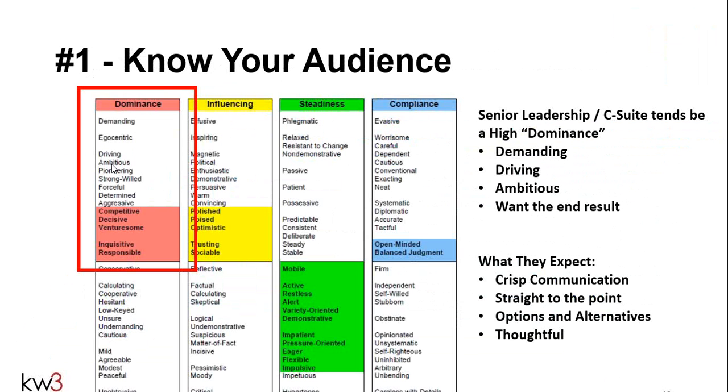And what does that mean? That means they're demanding, they're driving, they're ambitious. They really want the end result. It's all about the bottom line: did you deliver it? Are we on track? And as a result, what they expect is crisp communication, straightforward, simple, and if it gets complex and there's potential for a change to budget, timeline, and people, they want a thoughtful process to have options and alternatives so they can thoroughly weigh the options and decide, so they can really, really keep the ball moving.